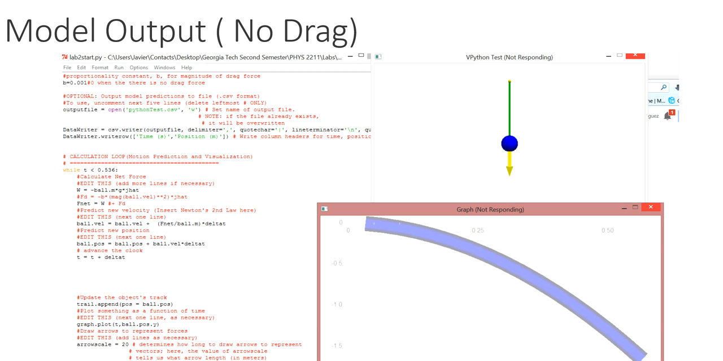Here we have the results produced from a model that does not account for drag. As you can see here, we commented out the drag force formula. So we only have W, which is the force of gravity. Now, when only that is applied, you'll see that we only have one yellow arrow pointing in the downwards direction towards Earth, as gravity does, and we'll have a normal curve.